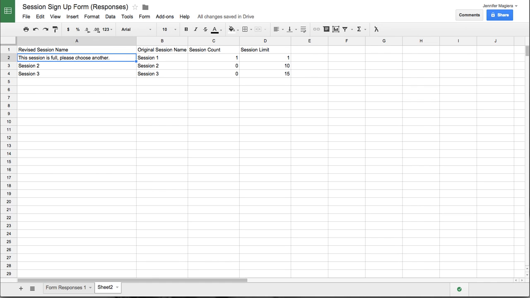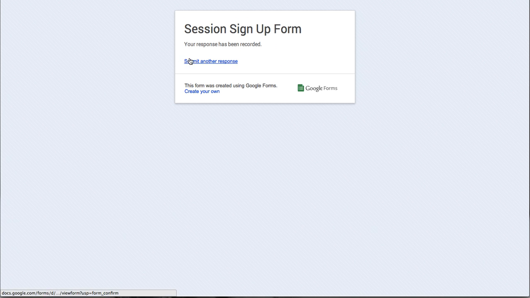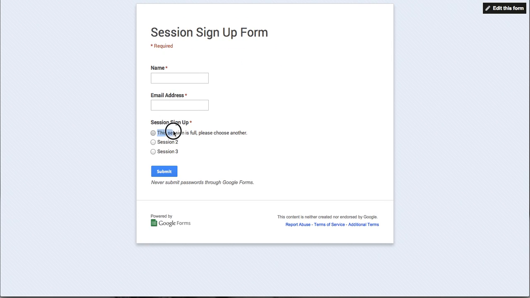So if I go back and look at my form, you'll see that it changed that option to this session is full, please choose another. So that's just a really quick way to set session limits.